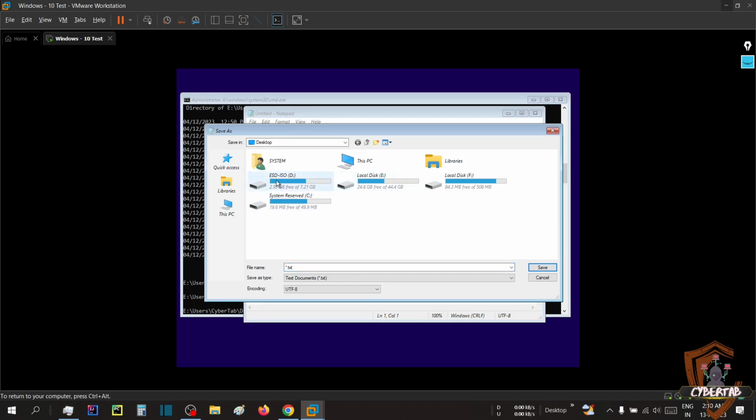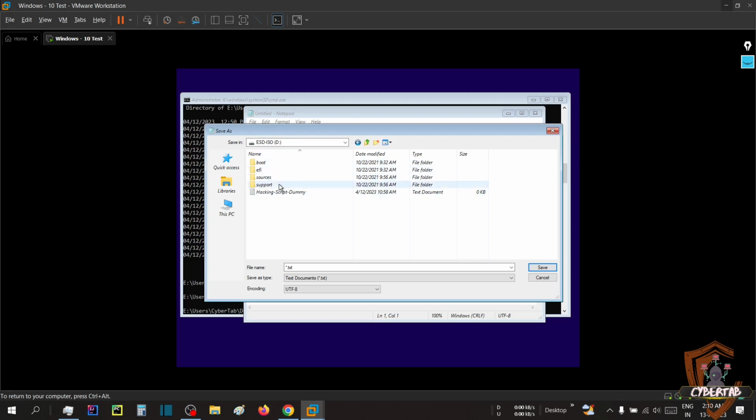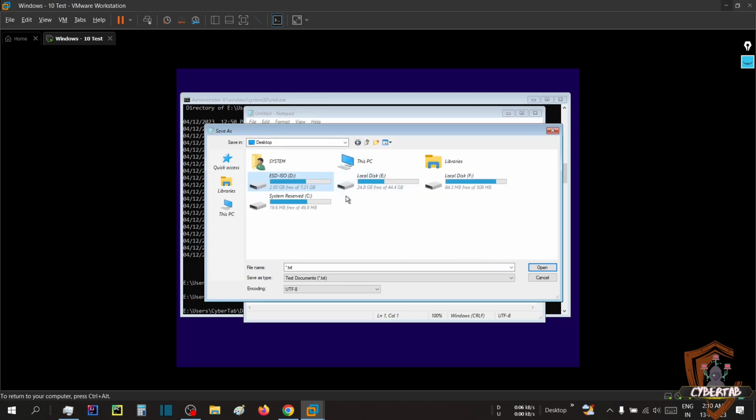It shows all the drives that are available, including the pen drive that we inserted. So to double check, this is the pen drive that we inserted, right? So first case scenario: for the save as type, make it all files. So all file types are visible to you.